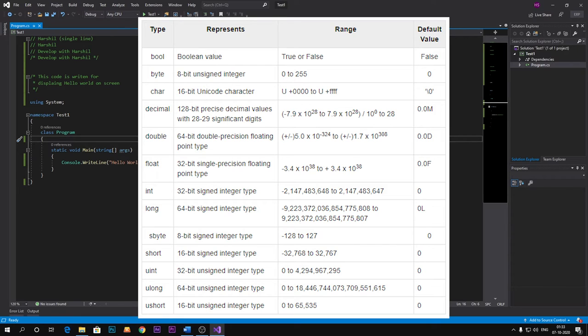So the first thing is boolean. The type, you can see the type column. In the type column, you can see all the data types, like bool, char, decimal, double, float, integer, long, short. Then on the next column, you can see represents, then range, and then default values. You can take a screenshot of this right now by pausing this video.